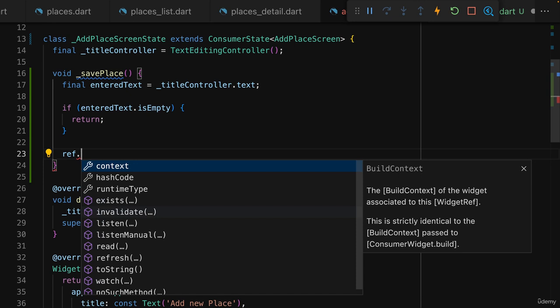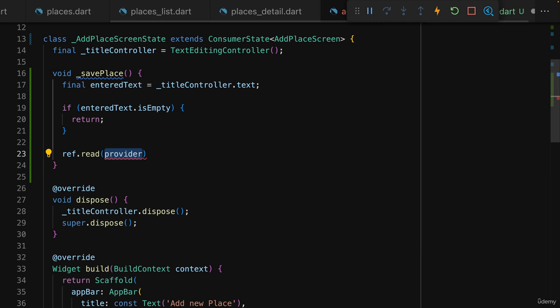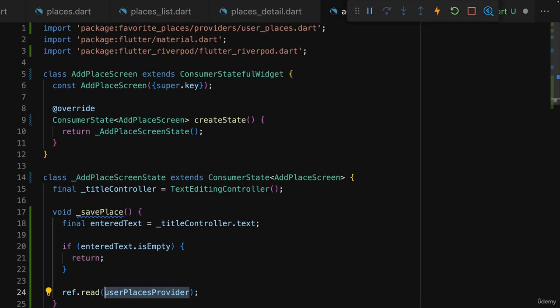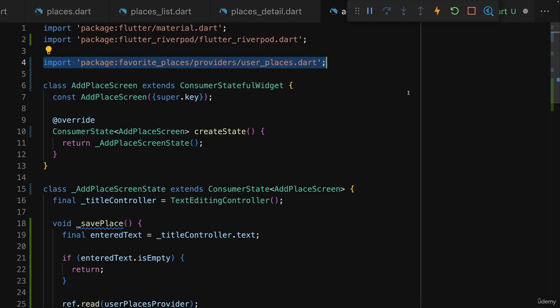And here in this function that is triggered when our button is pressed, we can use the read method on ref to get access to one of our providers without setting up a watcher. And the provider to which I do want to get access here, of course, is my user places provider. And to get access to it here, you also must import it. So you must add this import to user places.dart.